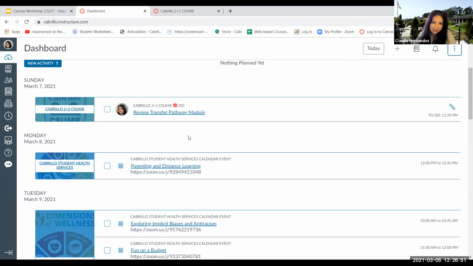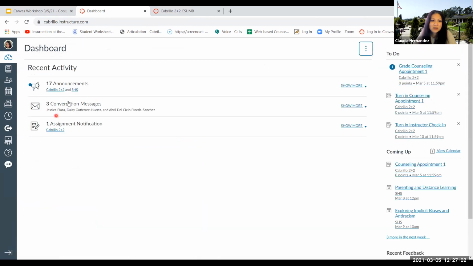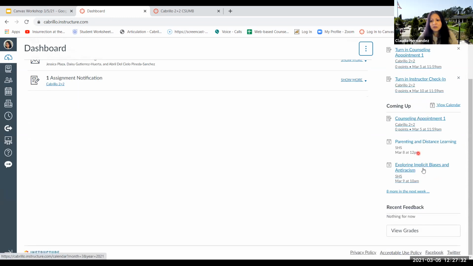Other students really like to see what's coming and what assignments they need to do. The to-dos are always on here. And the other view is the recent activity, which is basically just showing you any new announcements, any new conversations, any new assignments, notifications for any and all your classes. To me, it can get a little busy, but if that's a view that you like better and that keeps you more on track, then great. The thing I like about this view though is that to-do list is right here, and those coming up assignments or activities are also right here in this right-hand panel.